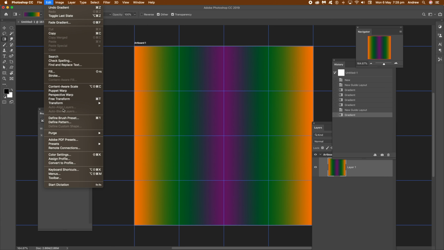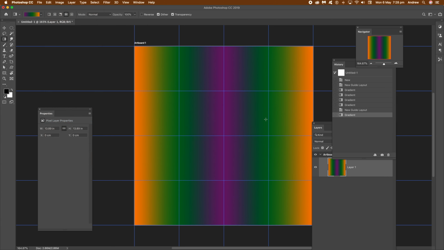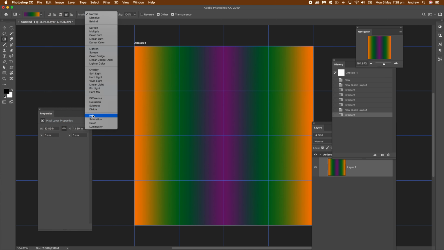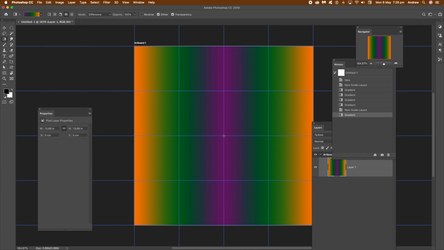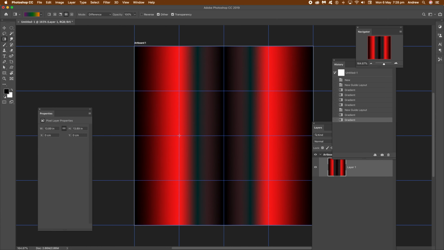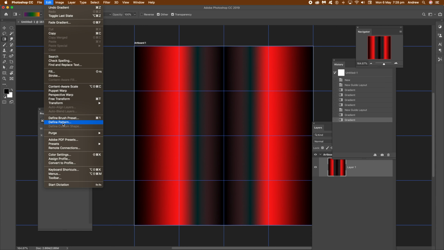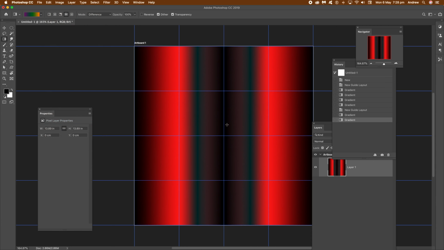What you can then use is the Edit menu and Define Pattern. Just go to Edit and Define Pattern, click OK. And now, I say you can also use, say, a blending mode for the gradient, set it to Difference, and then just drag out slightly. You don't have to go all the way out to the edge, but then you can apply Edit and Define Pattern again, click OK, and you can repeat that again and again and again.